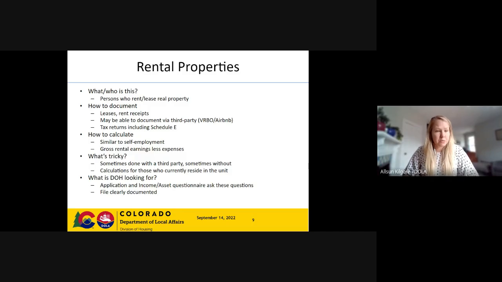And when DOH monitors these files, we for sure are going to be looking to see that your application and your income and asset questionnaire is asking about real estate and asking if the person does own real estate or real property, that the file is clearly documented with what the intention is, what type of income is earned for it, and that any anticipated income from that asset is included with the household's annual income calculation.